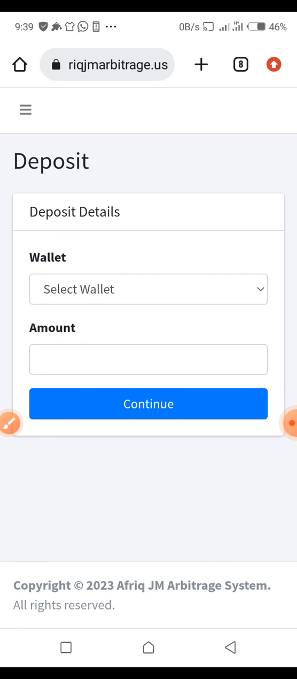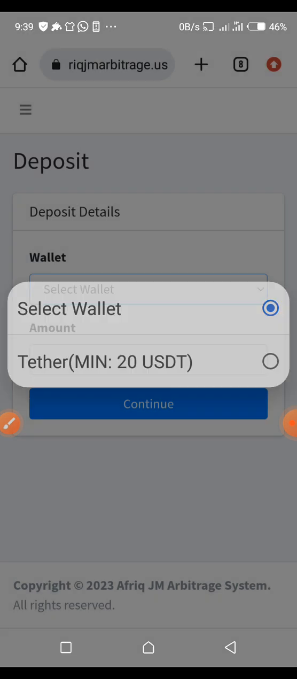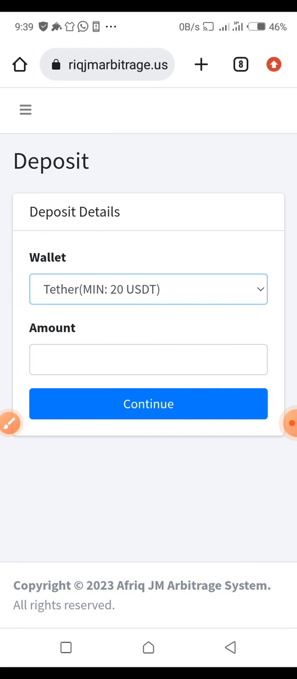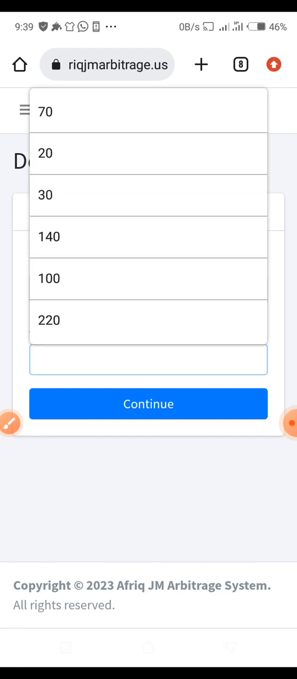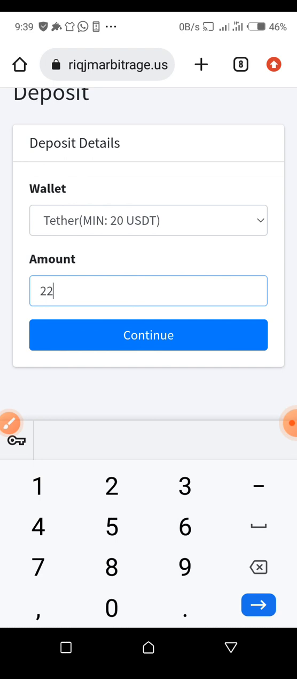Once you have this interface where they say select wallet, just click on that down arrow and then select Tether. Minimum is 20 USDT. Highlight that one, which means the minimum deposit you can make here is 20 USDT. But you must have more than that because there are transaction charges. So I want to deposit 20 USDT here, but I will type 22, because charges will be affected. Then click on continue.